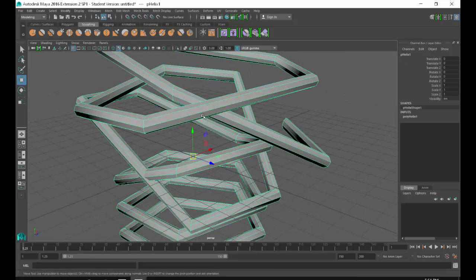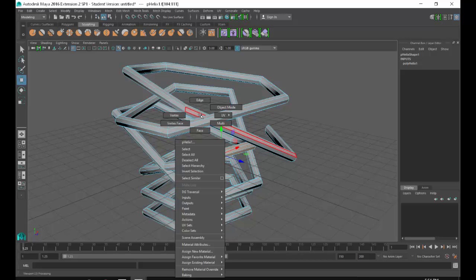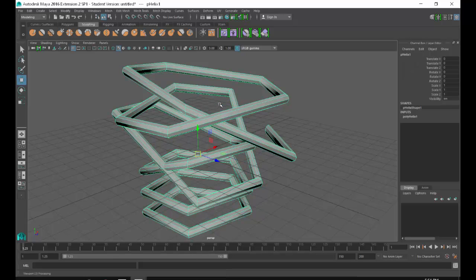Cool. Alright, so now we're in face mode. We've edited some of these faces, moved them around. You can do the same thing with the vertices. You can do the same thing with the edges. So now we want to get back to the regular mode and grab the entire object. You do the exact same thing. You hold down the right mouse button right on your object, and then you go to object mode, which is in the top right.